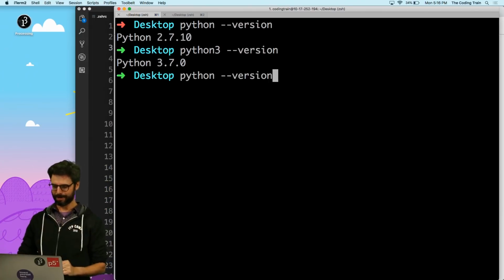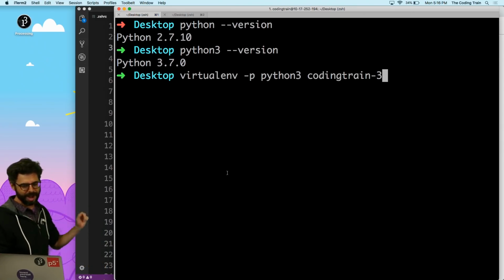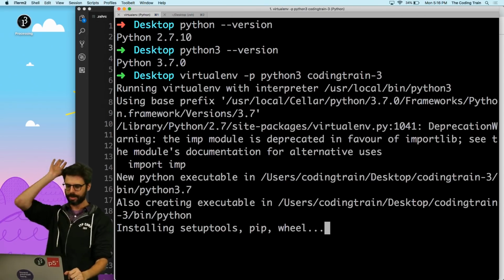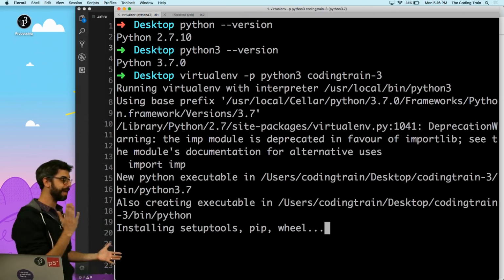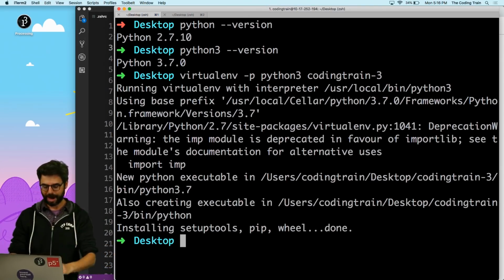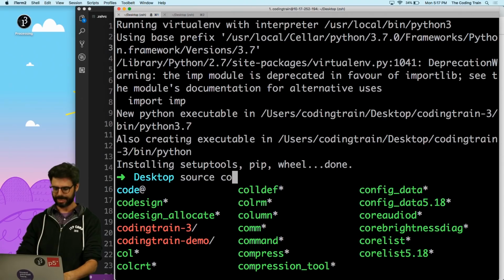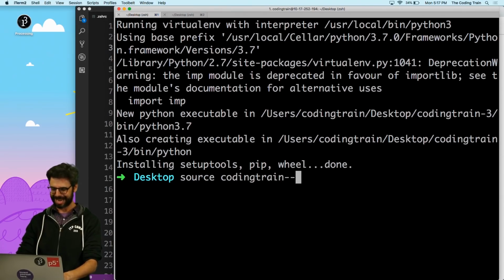Now, here we go. Remember that command that I was trying to type earlier? virtualenv -p python3 codingtrain3. Here we go. And I'm going to set up my virtual environment. I'm going to say source codingtrain3/bin/activate.